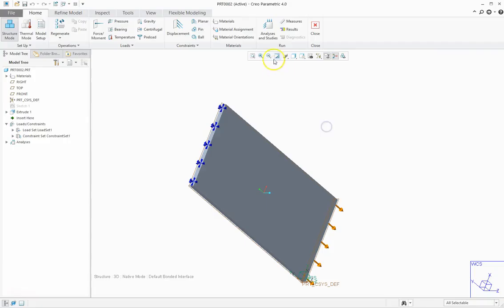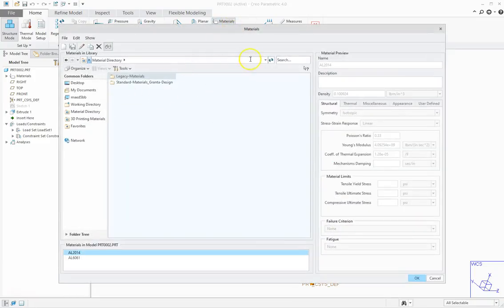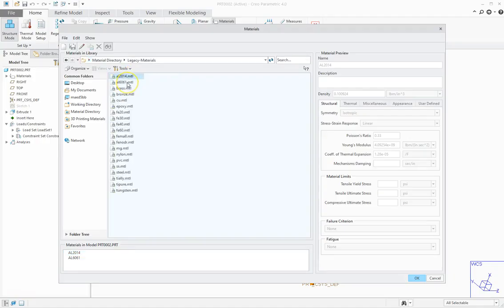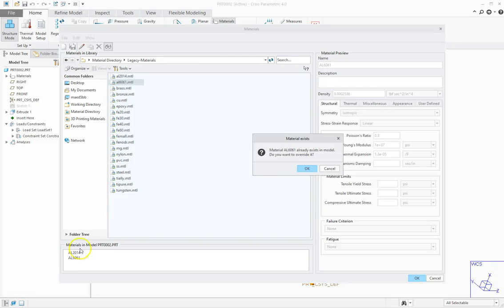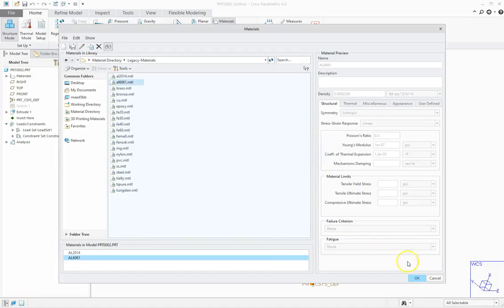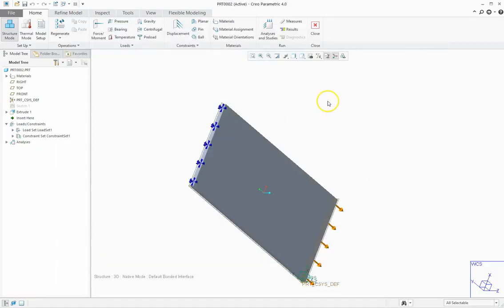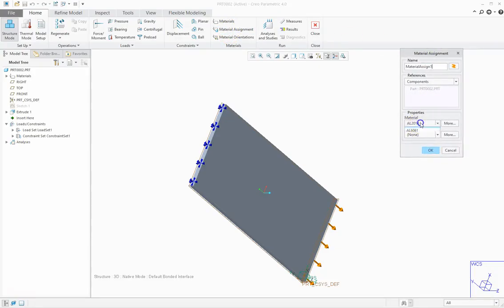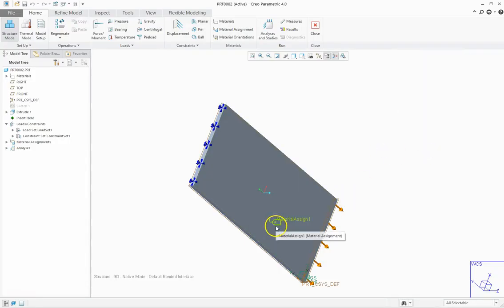Okay. The next thing is selecting materials. So when you click on the materials, this opens up. Go to legacy materials, select 6061 or any other material. This is already there in my selection from the previous analysis. I'll say OK and OK. We have only selected the material so far. We have not applied it to the part. So to apply it, click on material assignment, and I select this one. As soon as you apply material, you should see something like this. If you don't see this, then the material has not been assigned.